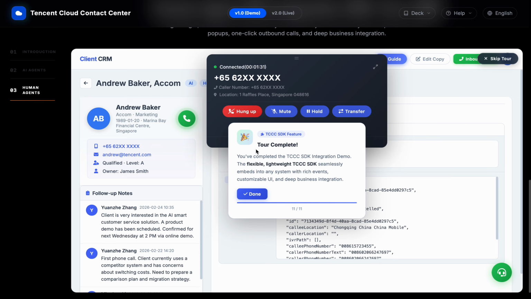And seventh is the CRM and click to call via TCCC, available for one-click outbound for any customer record. And the TCCC SDK is lightweight, a single script tag, no heavy dependencies, and is event-driven, and every action produces structured data your system can consume, and it's fully customizable. And all UI is optional. You build what fits your CRM best. It can be embedded into any system, whether it's a CRM, helpdesk, or customer application, which needs a custom UI and deep business integration.